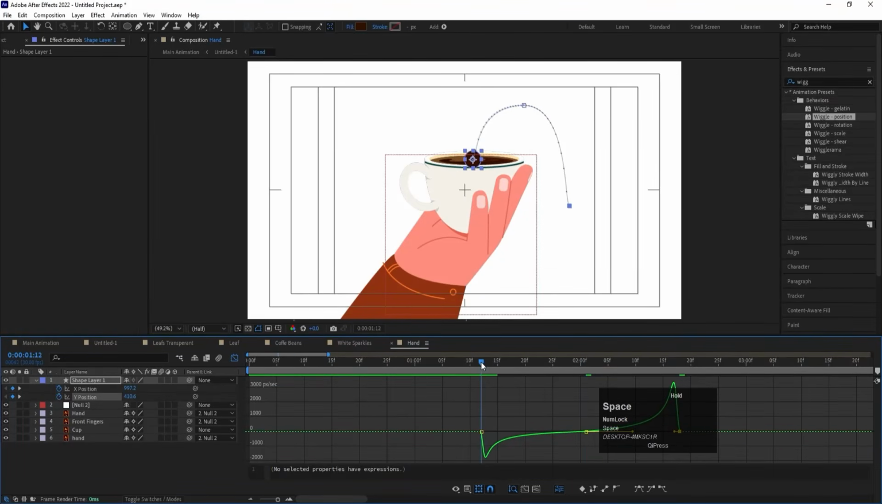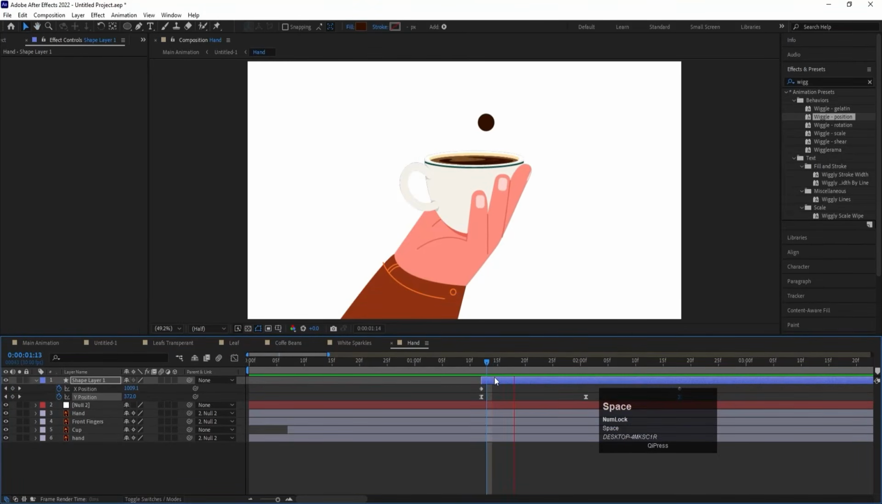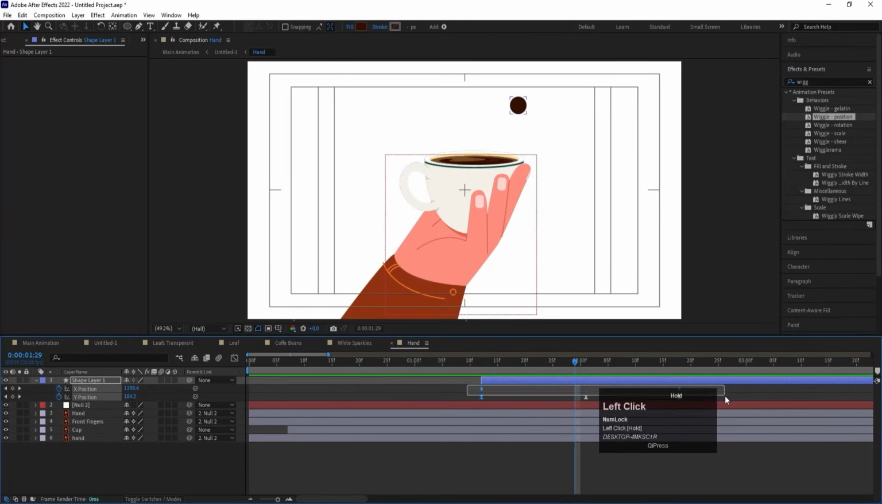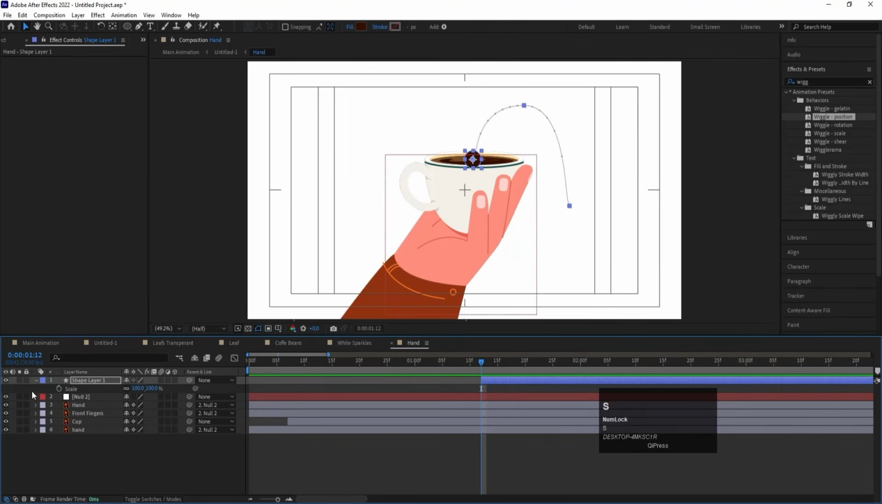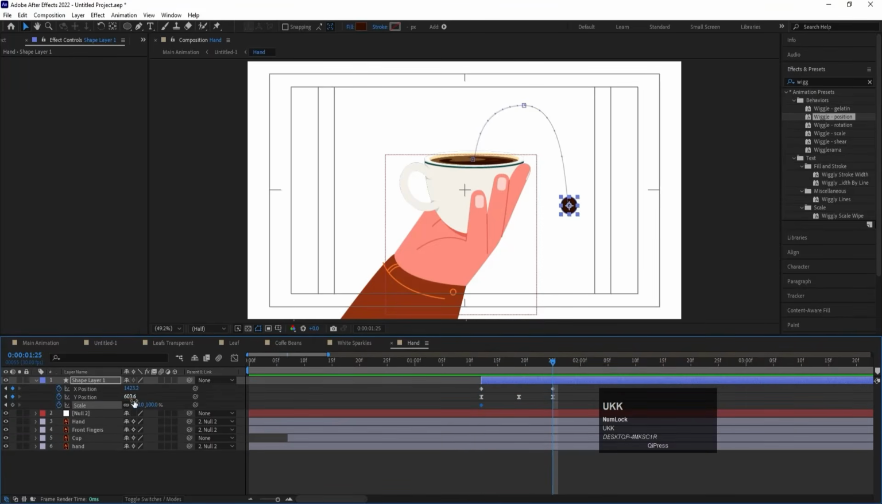Okay, so if you check it out, we are getting something like that, but this looks very slow. So let's select those keyframes and by holding Alt, let's try to bring this up to this, so it will be a little bit faster. Now press S to create one keyframe, hit U and let's change the scaling to 0. Okay, like that.